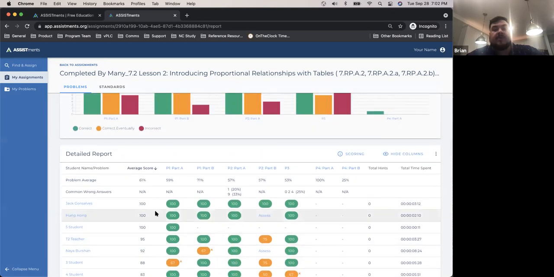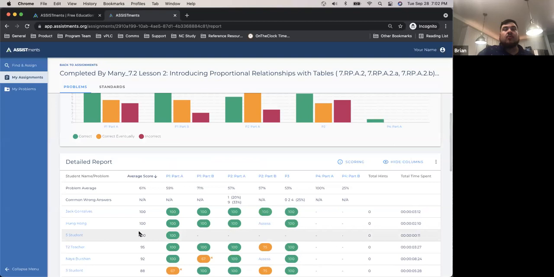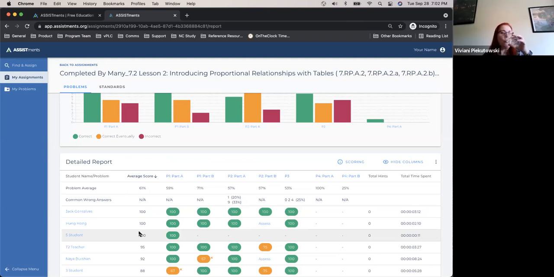So really, it's those 3 key data points that are going to help drive your instruction most often. If you don't have a lot of time to look at 6 different data reports in a super extensive level of detail, focusing on the problem averages, those common wrong answers, and student average scores is the quick, easy way to determine what those whole class, smaller group, and individual level interventions might look like. And typically, once you get into that routine, it won't take more than a few minutes to identify which things fit into which bucket.